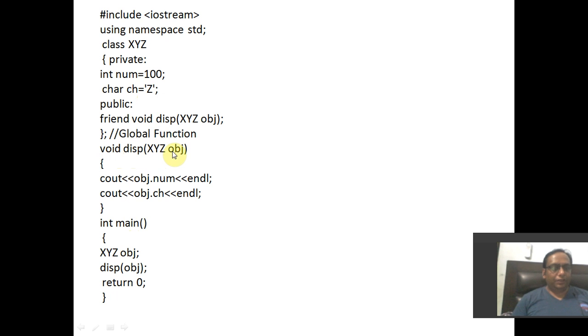Giving the argument of display, now simply cout printing the value object num and then cout object ch, and then in the main part, xyz is the only class in this program. So the object will be created from that class only, xyz obj. The object is created with the object name. Now calling the friend function, display, with the object which contains the value of number and the value of character. Return 0.